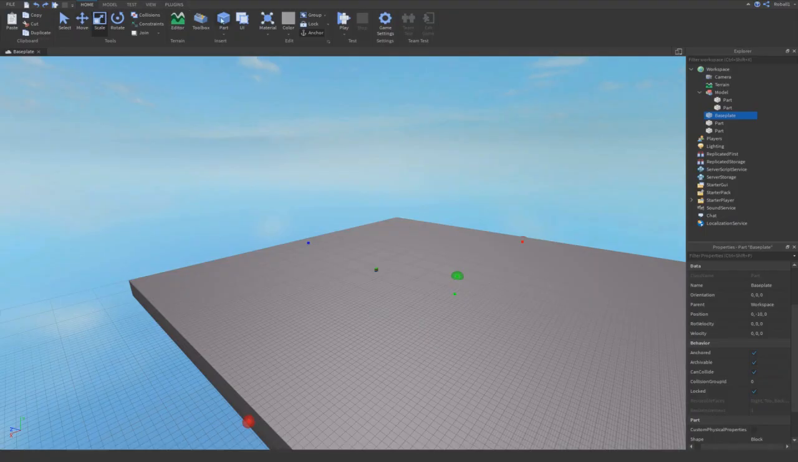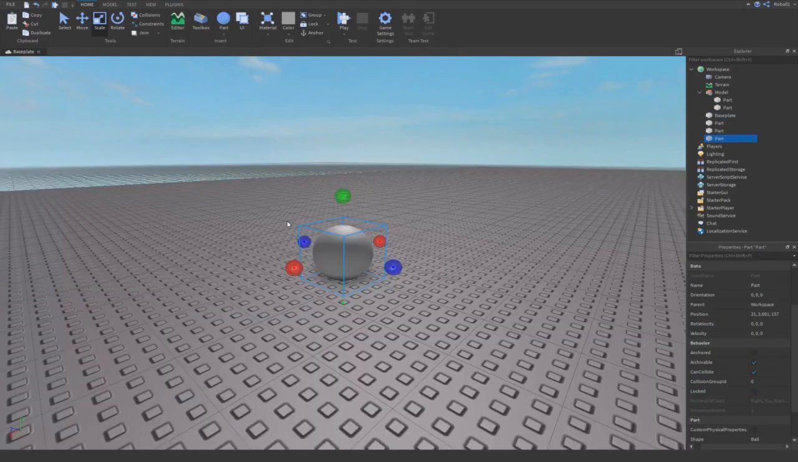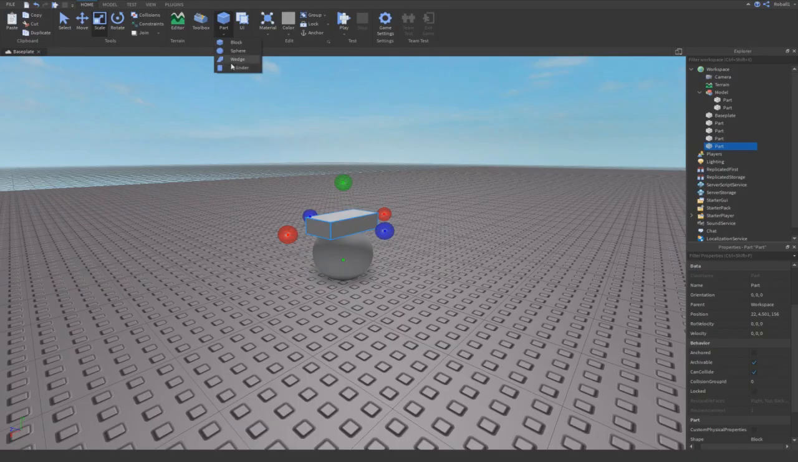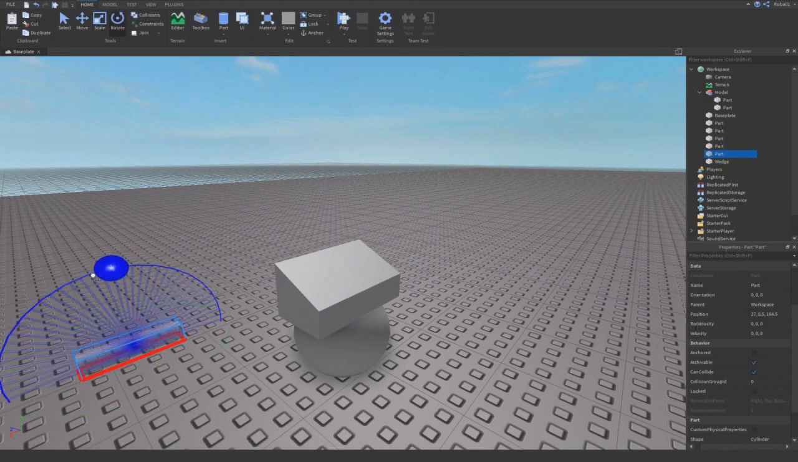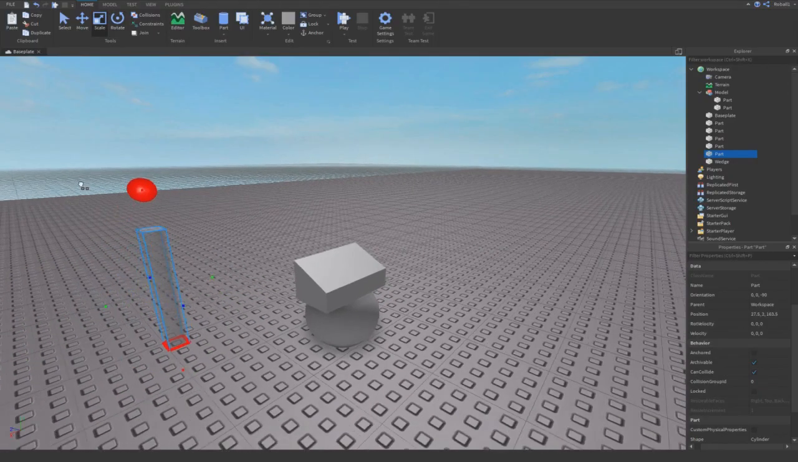Another thing I want to mention is to insert a part, you can also use this, and you can select different types of parts, like a sphere. You can select maybe a block, which is what we inserted before. You can also insert a wedge, and then also a cylinder. These all have different hitboxes, so if I were to take a cylinder and rotate it with Control 4, then move it up here, I can go ahead and resize it up, right?